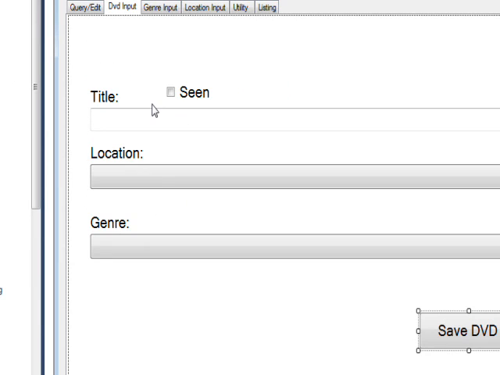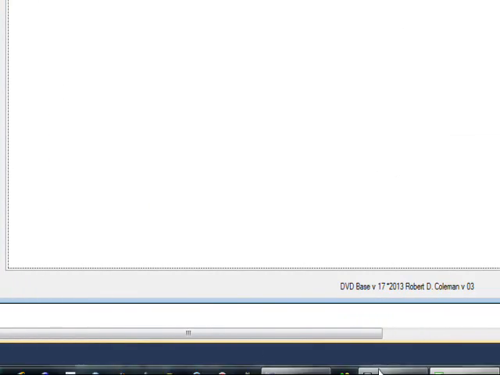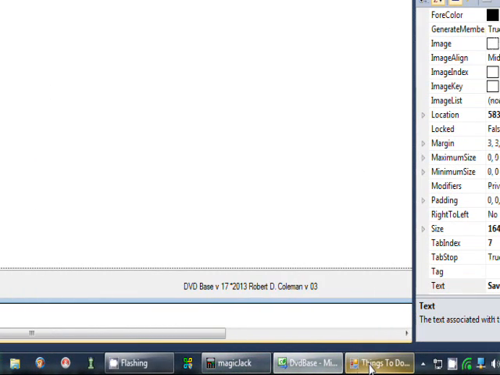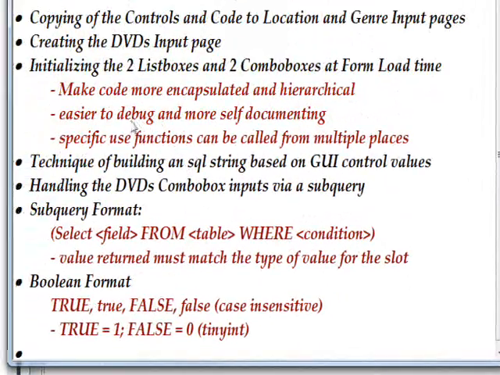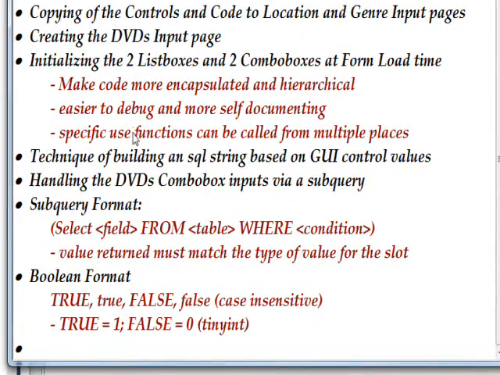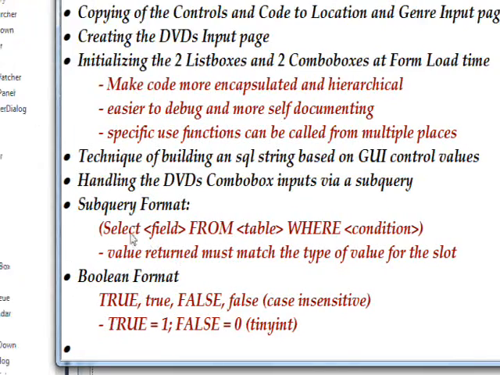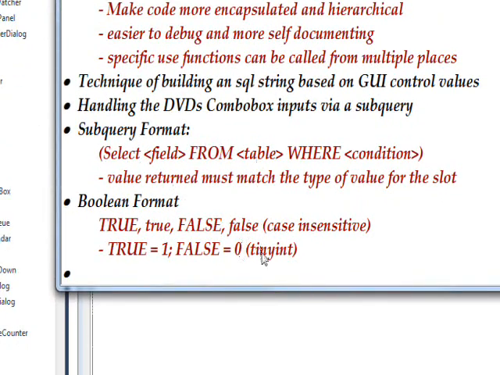So I think that pretty much covers the subqueries and the boolean field, which are the two things I mainly wanted to talk about when I talk about the DVD input tab page. And the format of both is here.